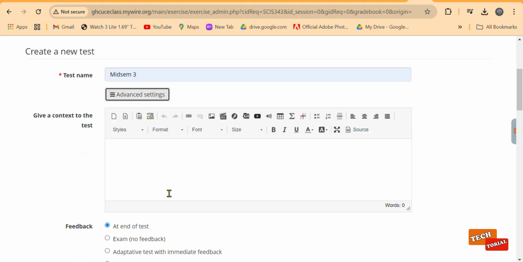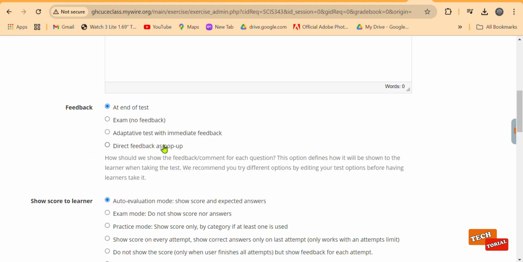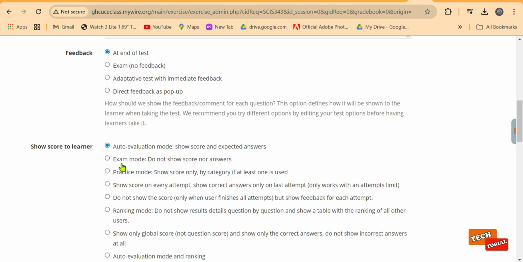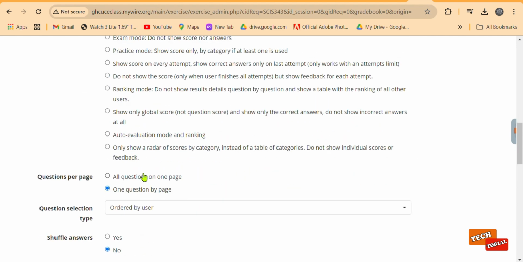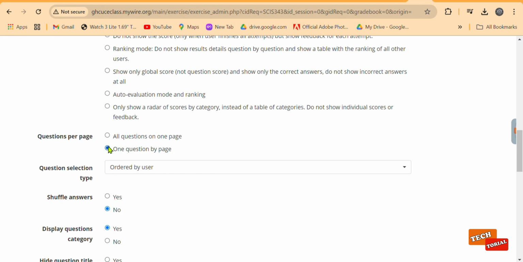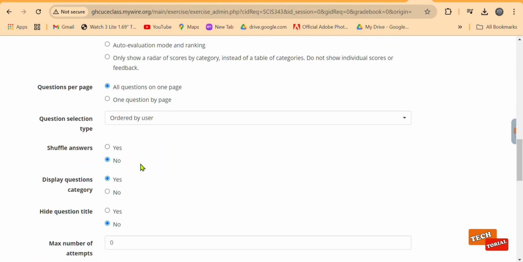This working space gives you a context for the test. You have feedback, any kind of feedback that you want to choose. You click on the radio button, show score to the learner, any type that you want. Even if you want to show the scores after the exams, you can do it. All the questions on one page is usually the recommended type, so that in case of network issues the student will not be struggling to load another page.